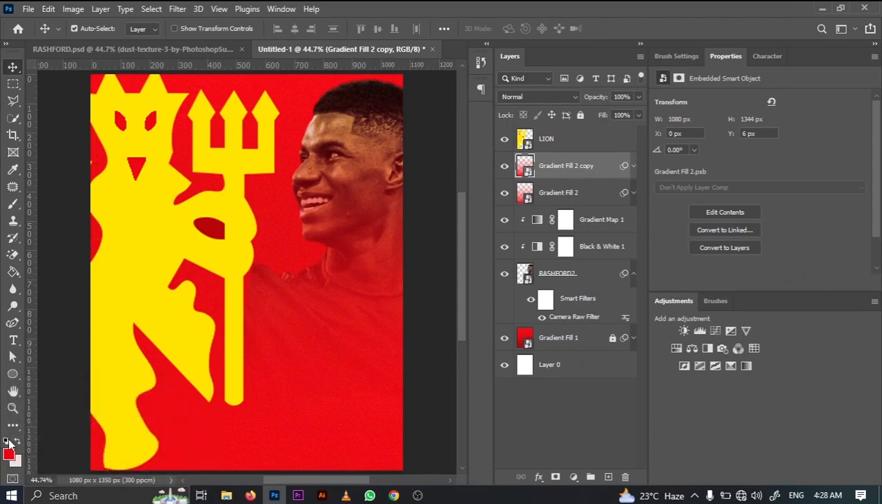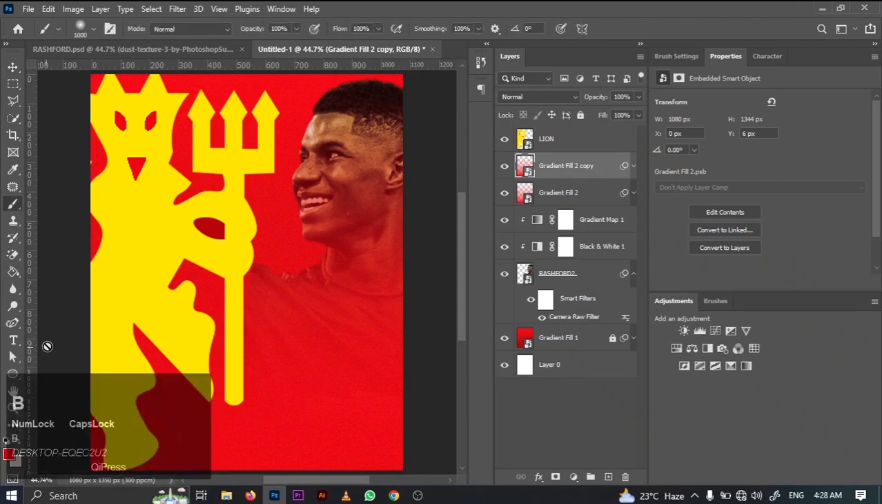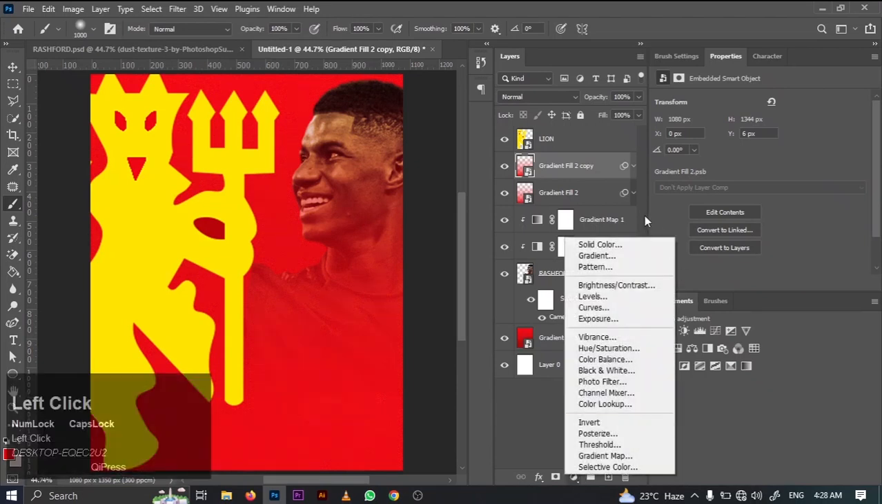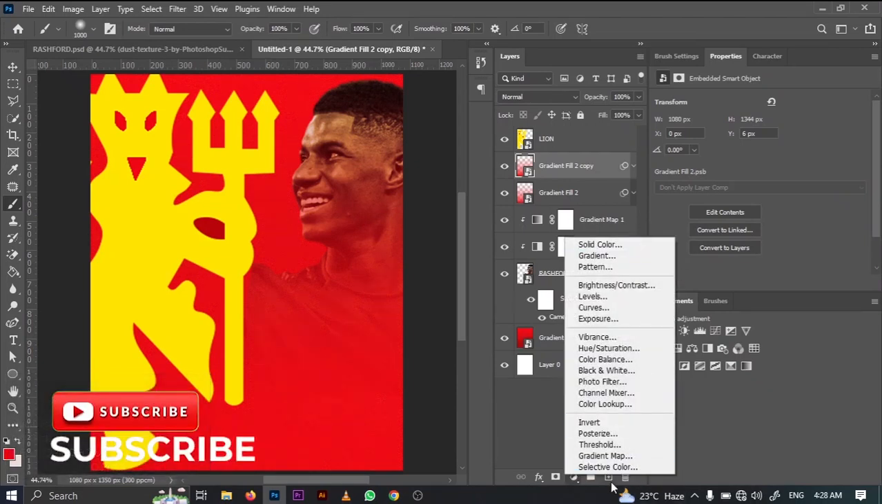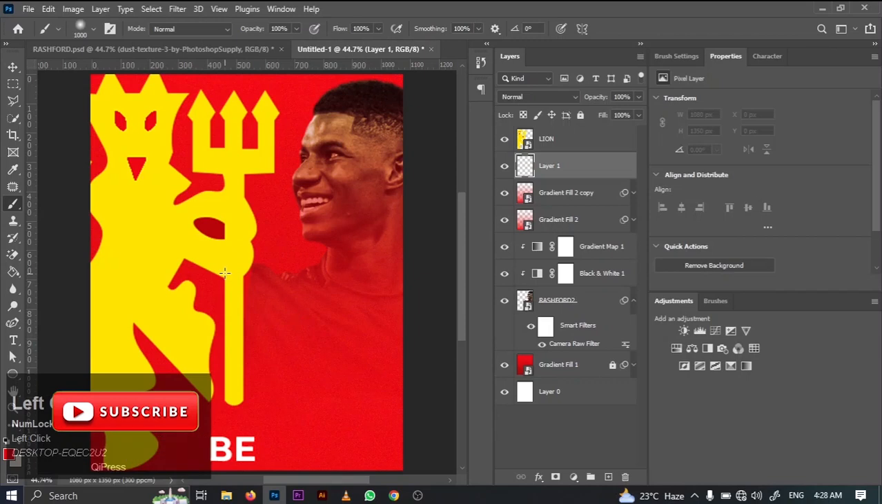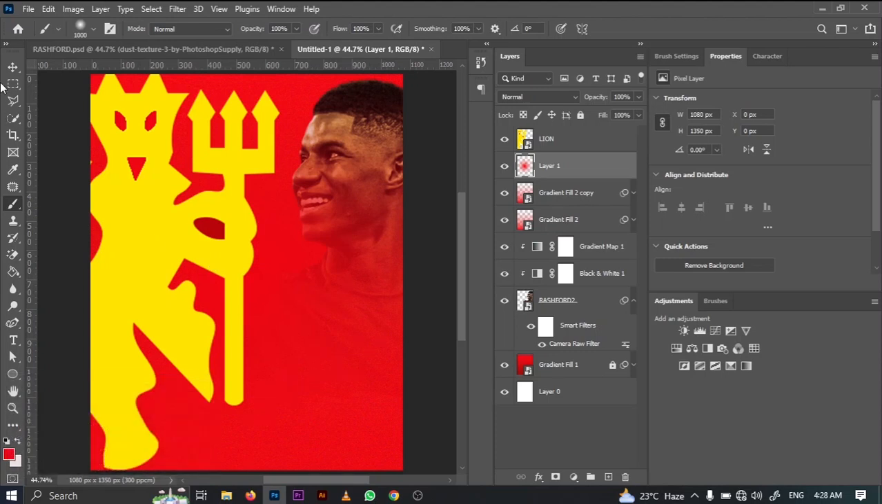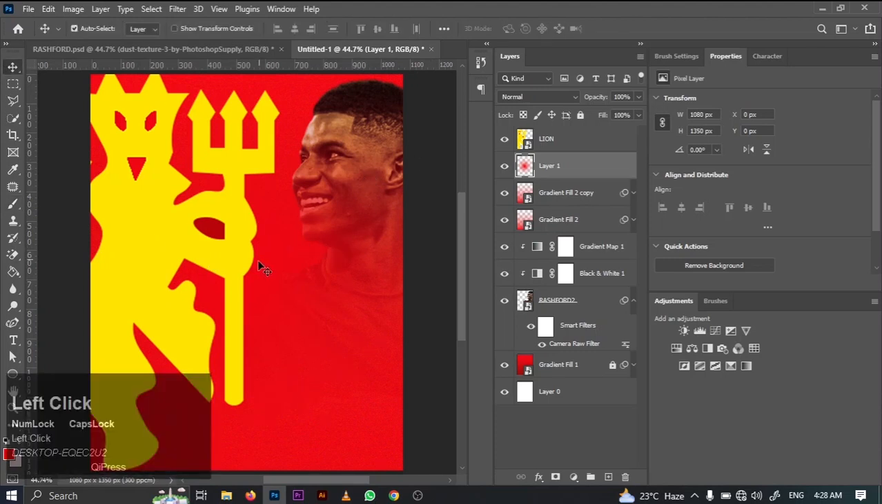I'm going to click on my brush tool B and create a new layer here, and just tap around here to cover that spot between him and this, so that it won't be noticeable at all.